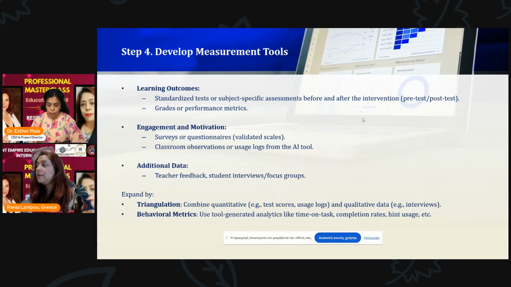So some optional add-ons could be focus groups, where we use small groups of students and teachers who can explore deeper perceptions, or tool analytics integration, which could be the time on task, the module mastery, hint usage, or classroom observations to validate engagement and instructional use.